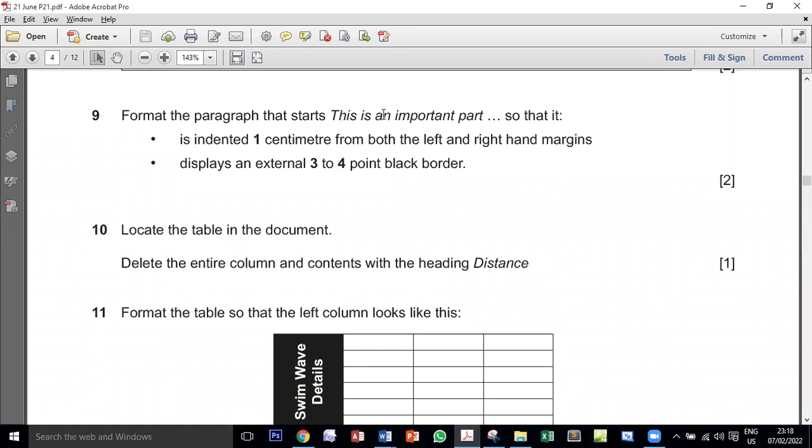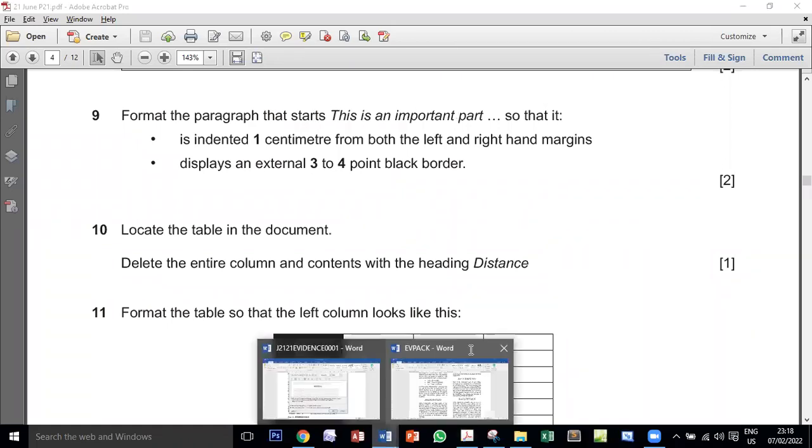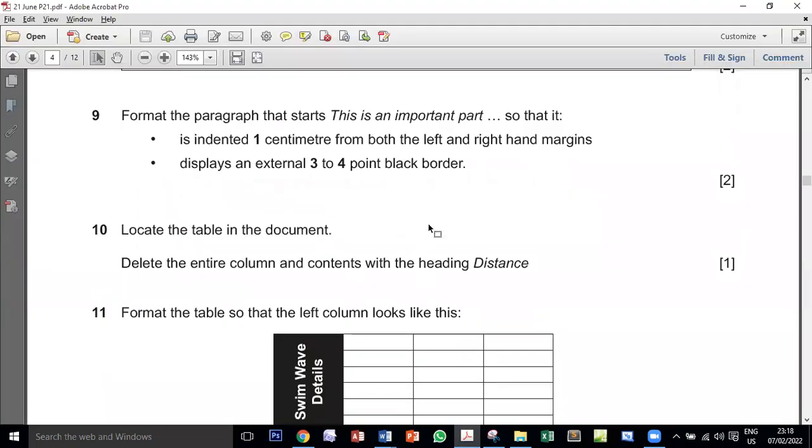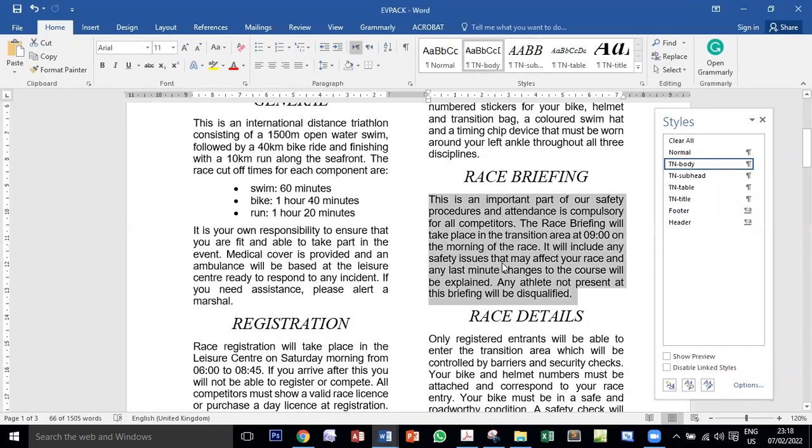Format the paragraph that starts, "This is an important part." This one here, click 3 times. So that is indented 1 centimeter from both the left and right hand margin. I need indentation from the left 1 centimeter and indentation from the right 1 centimeter.